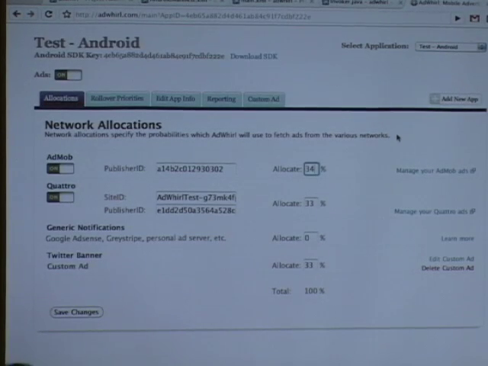Okay, so let's say I have 3 ad networks. Let's say I'm using AdMob, Quattro, and Millennial. And in the allocations I've just done basically a third for each. And on the rollover, I have AdMob first, then Quattro, then Millennial. And let's say that the first network that gets shown is Millennial, but that network doesn't fill the ad.